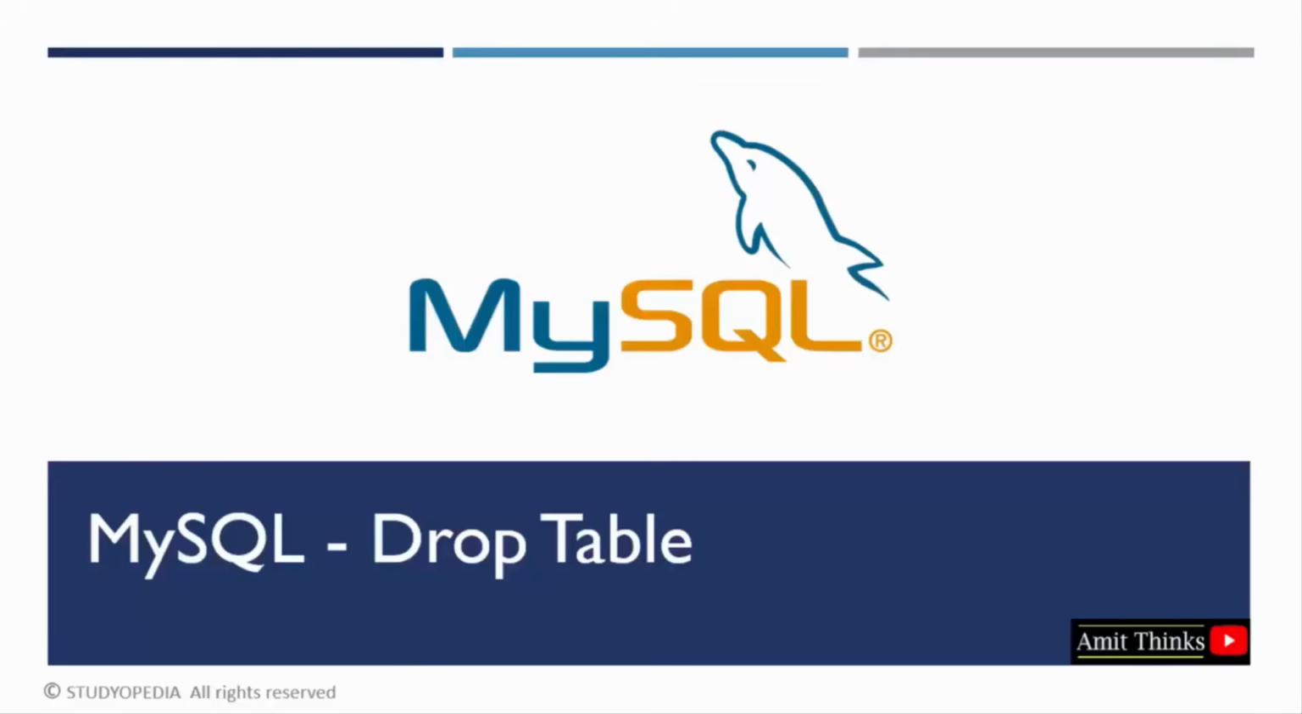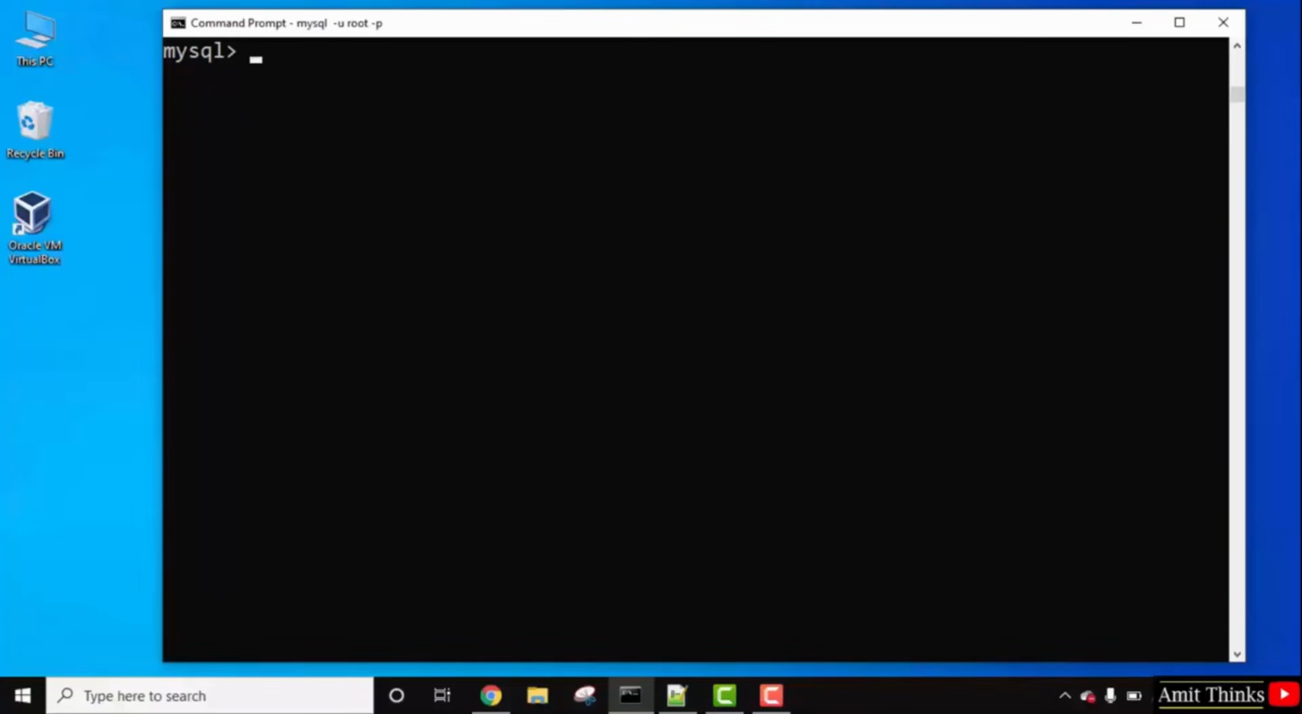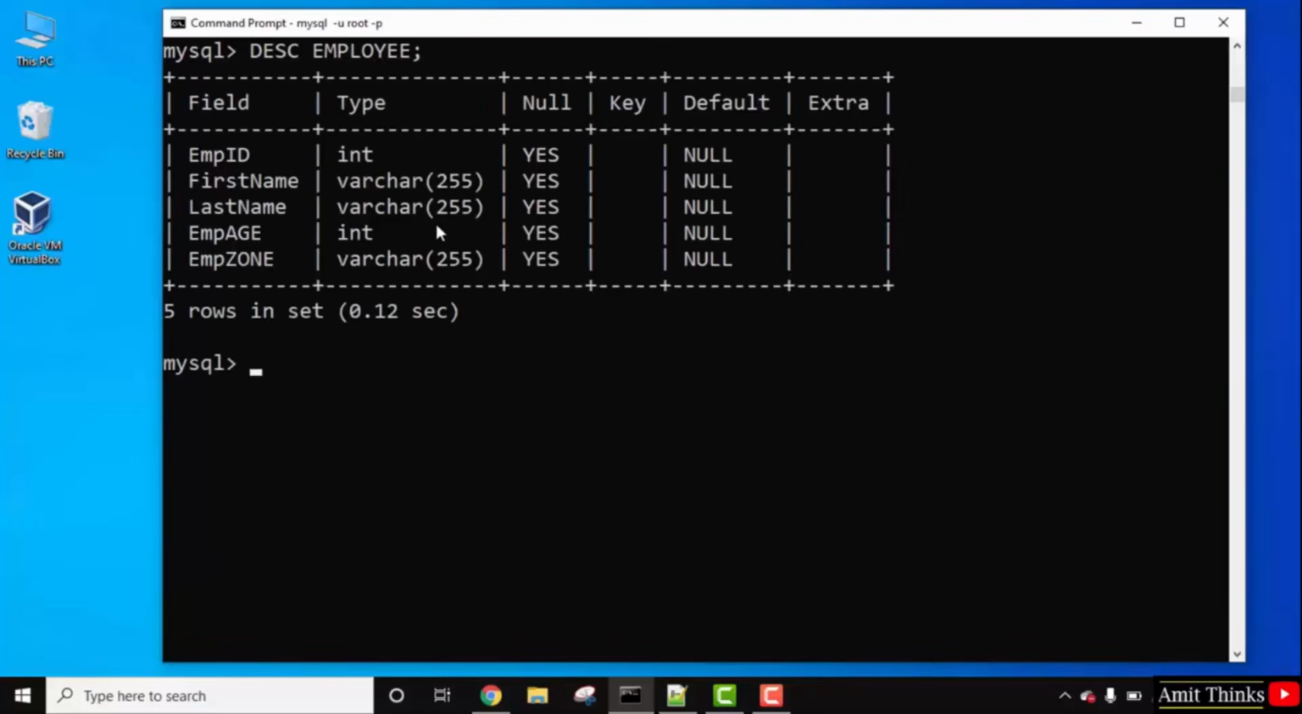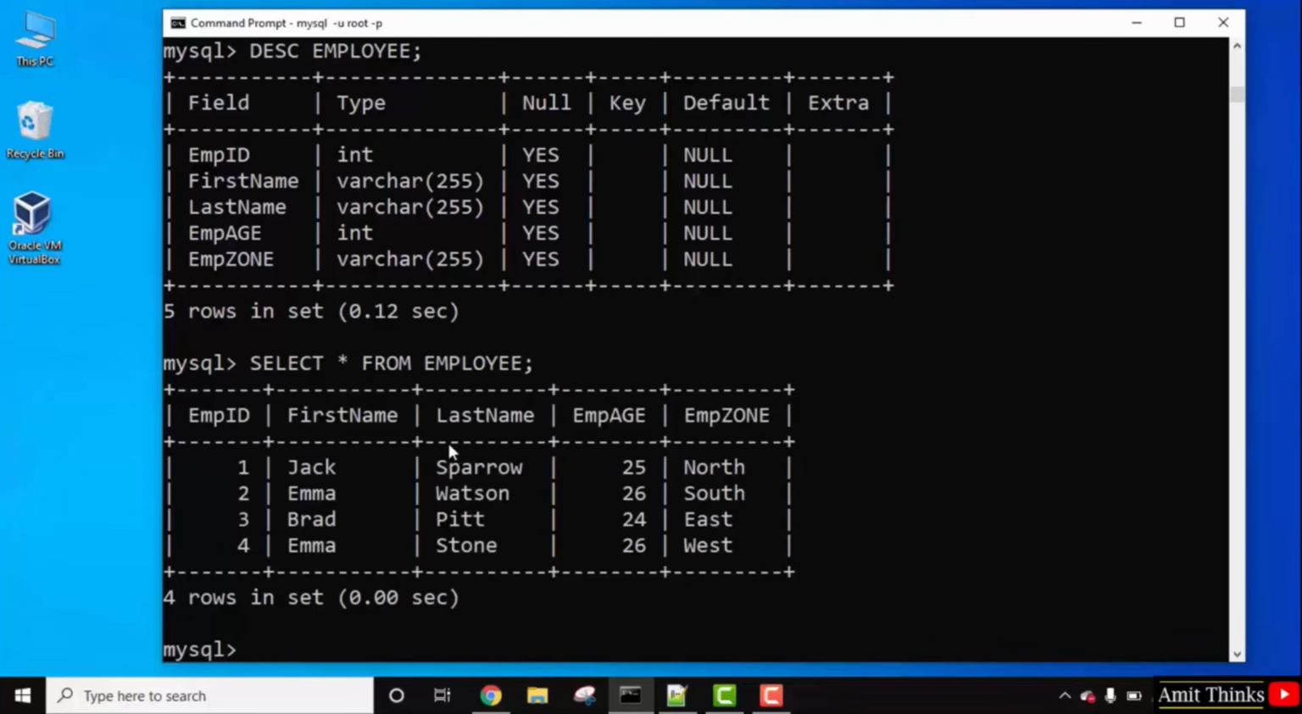In this video we will see how we can drop an existing table in a database using drop table statement. So remember that dropping a table means deleting a table, and it will delete the entire record information stored in the table. Now let's say we have an employee table. Let's print the structure of the table, DESC employee. Press enter. Here is the structure of a table with 5 fields. Now let's print the records. Select star from employee to print all the records. Here are all the records of the employee table with 5 columns and 4 row records.